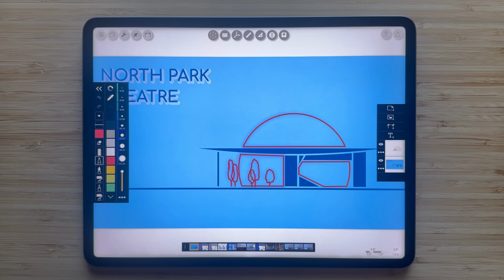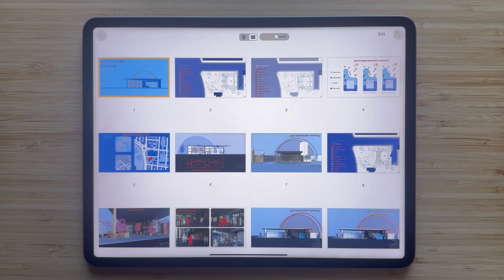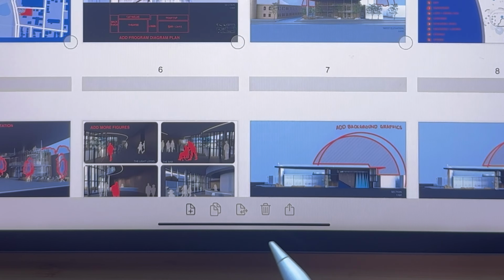When you do need to make more edits to your PDF, including adding pages, duplicating, deleting, or rearranging, you can do that in your PDF manager. First, open your PDF manager and then tap Edit on the top right. You'll see that a toolbar appears at the bottom with a lot of different options.